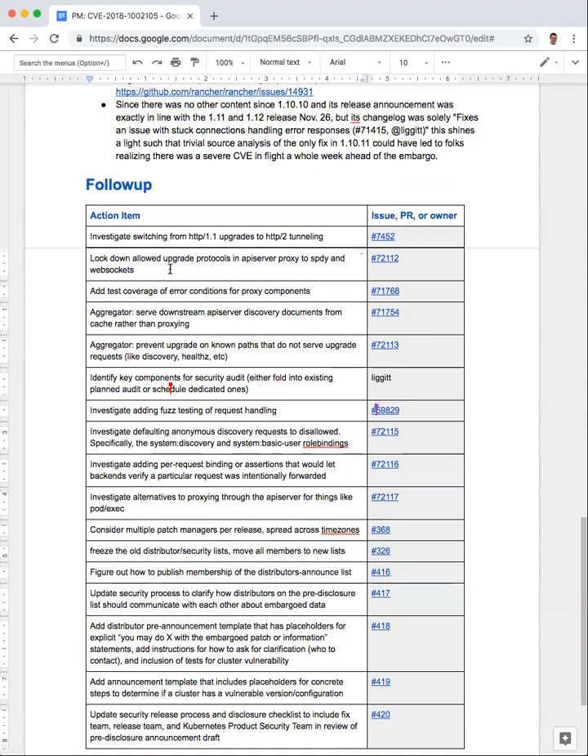A lot of these are kind of done in parallel. If we switch to HTTP2, that would remove the need for locking down the upgrade protocols, but something like the HTTP2 switch is likely to take longer because of deprecation policies and maintaining API compatibility. And so we're looking for ways to reduce our surface area in the meantime. Straightforward things like adding tests of error conditions for proxy components. This was actually done as part of developing the fix for the CVE and was opened as a public PR after disclosure.